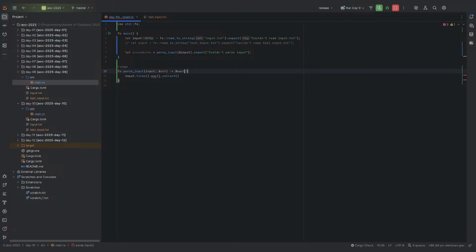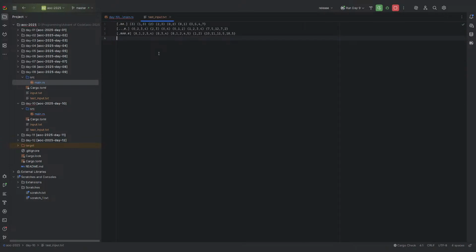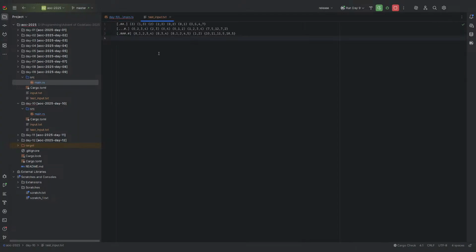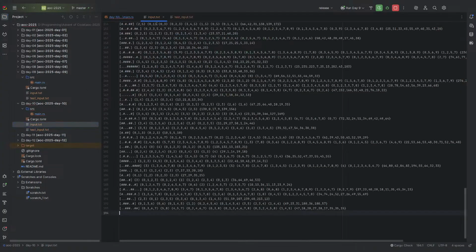This can be a result, something string. Each of these I can have indicators can be a... How big are these indicator arrays in the final test input? Not that big.